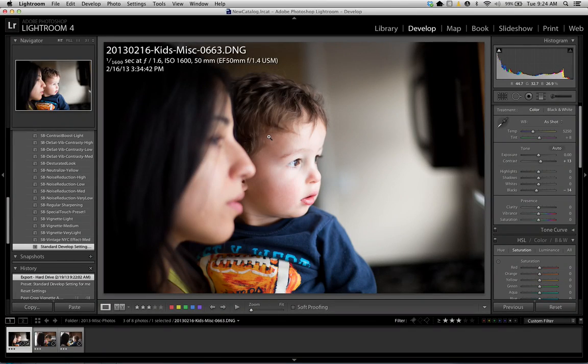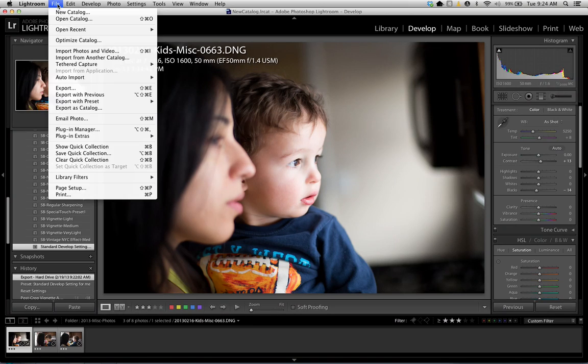Once you have edited a photo the way you want it and you want to share it with somebody, either through email or through the web or through printing, you need to export the file as a JPEG. In order to do that, you want to click on File and click Export.